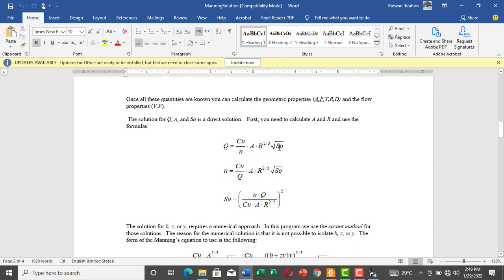Also, S naught is part of the input. Cu is also a constant. We've provided Cu to be equal to what? 1 if it is metric, and it should be 1.486 if it is international, or if it is imperial. So it is only A and R that you don't know right now. So you have to know what A is, you have to know what R is as well.